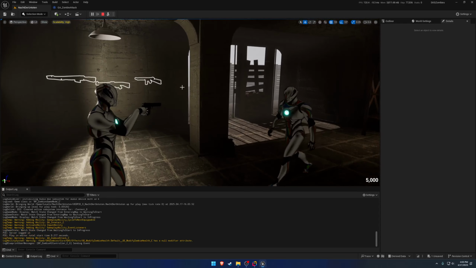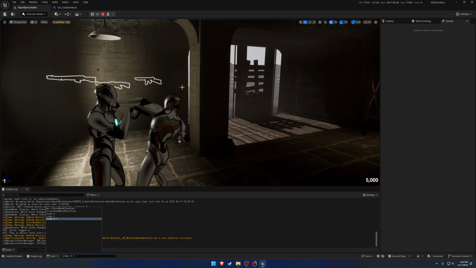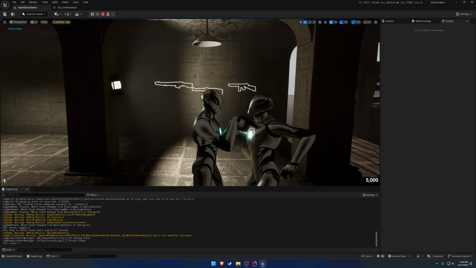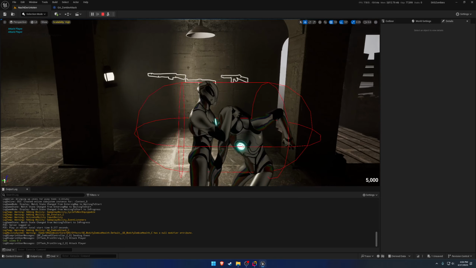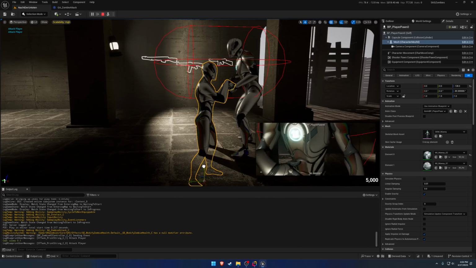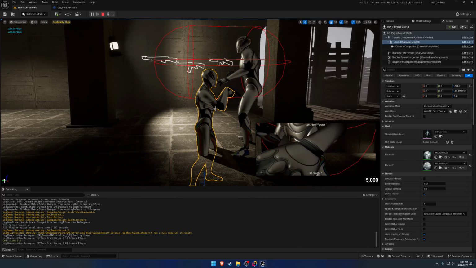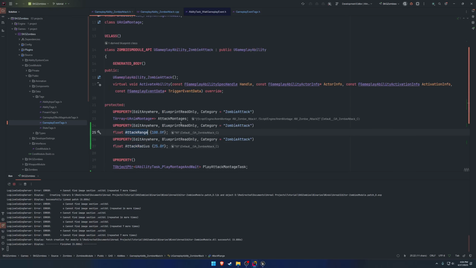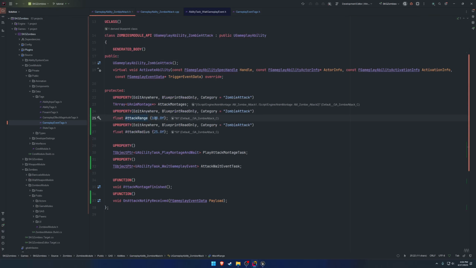So let's go ahead and press play. Go to slow-mo. And yeah, that is pretty good because we'd have to be pretty low to miss that. And I doubt we're going to be any lower than this, and we'd still be able to be hit. Okay, so we want 90 and 50 for the values. So attack range is 90 and attack radius is 50. That'll be our new defaults.